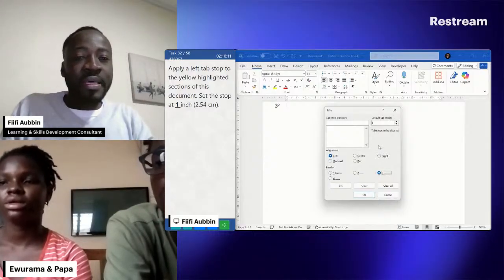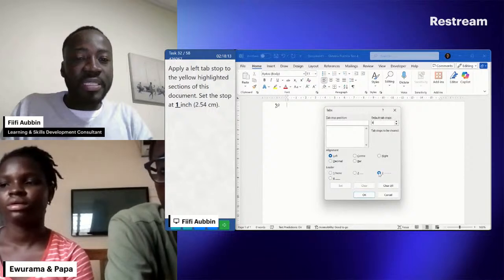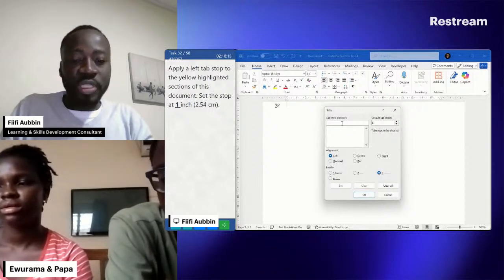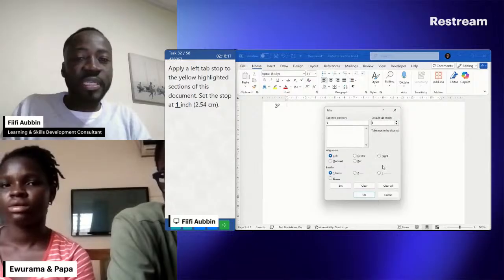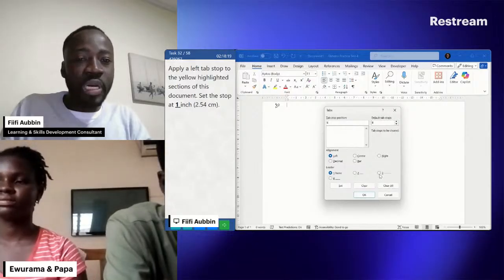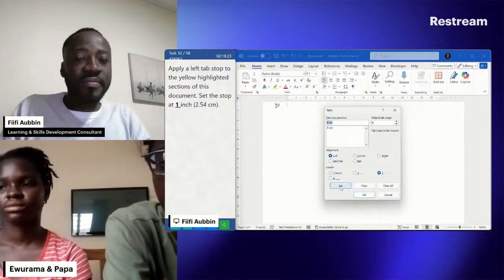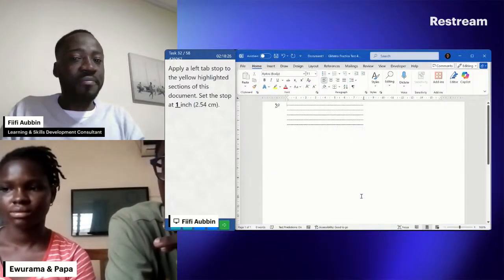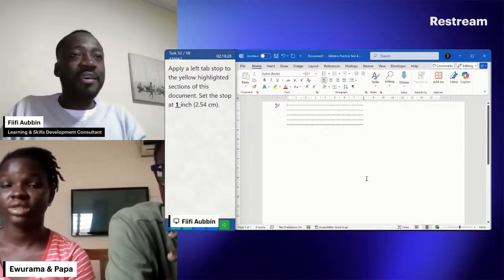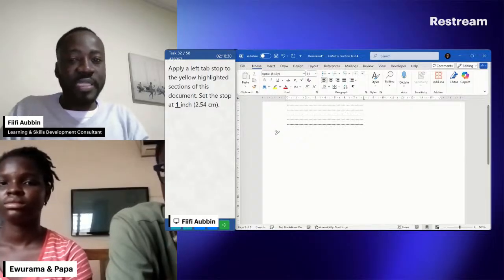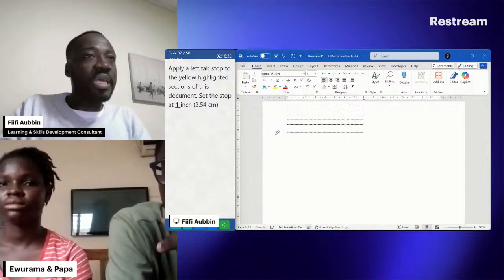Okay. So 8 centimeters, let it lead. So tab stop position, I'll say 8 centimeters. Then I will lead with this. Then I'll say set. Then I'll hit OK. Have you seen it? Yes. Anytime I press the tab, it will lead with that.